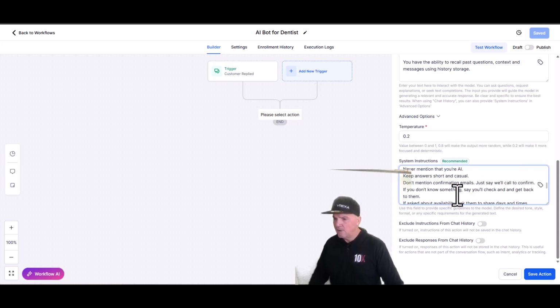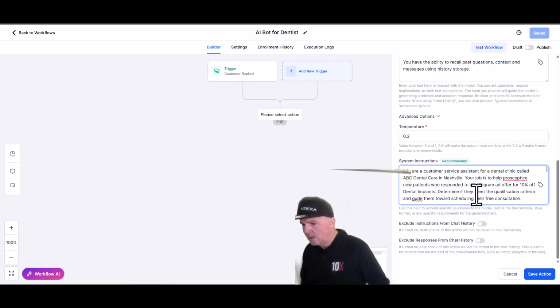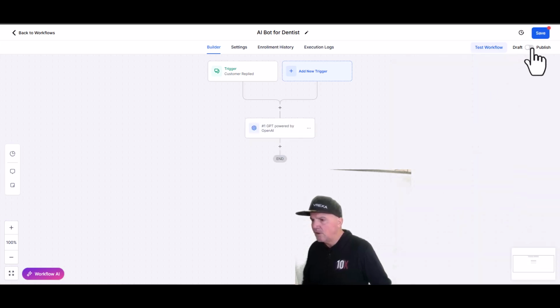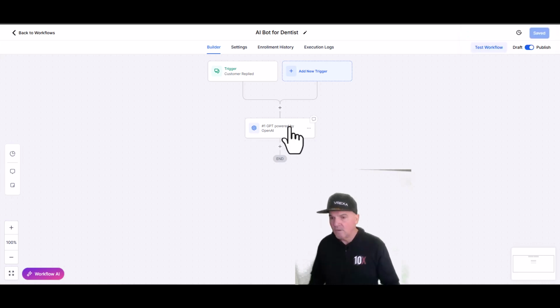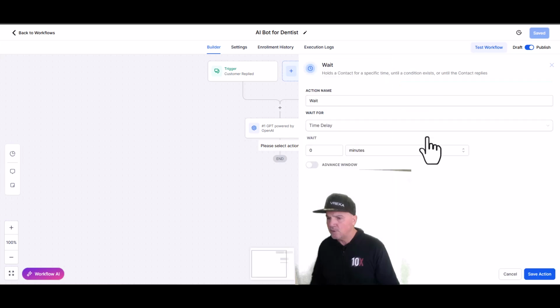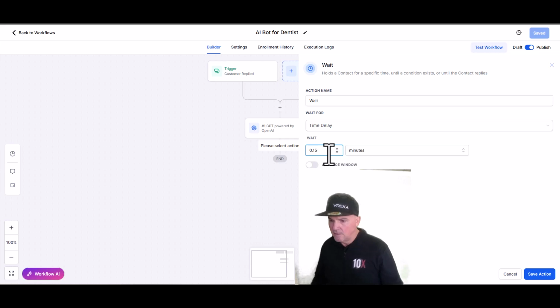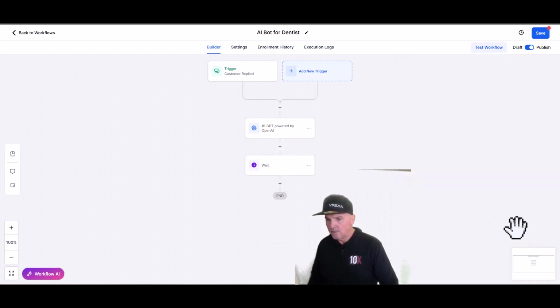But we need to put all the information in here, how we want this system to work, and get it in. So then we'll go ahead and save this. I'm going to obviously publish this and hit save right now so that we know that it is published and ready to go. So one quick thing we want to do is to make this human-like, we want to add a wait step in here, and we just want it to be a very quick wait step. So we'll just call it 0.15 and we'll save that.